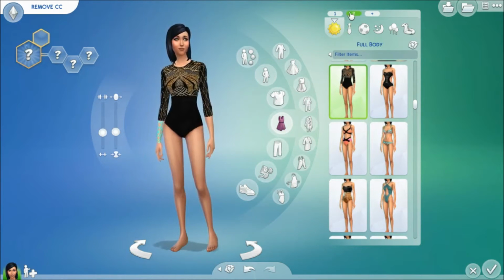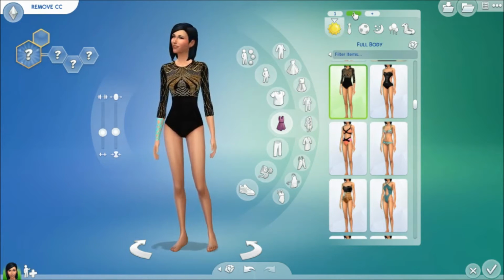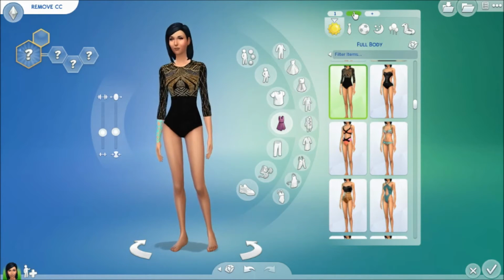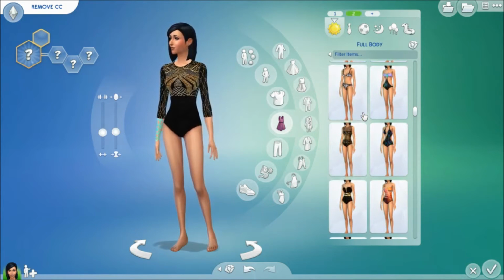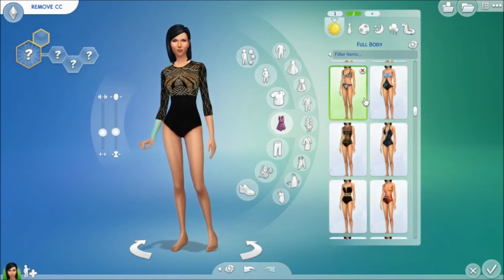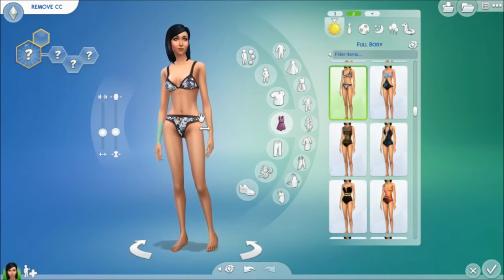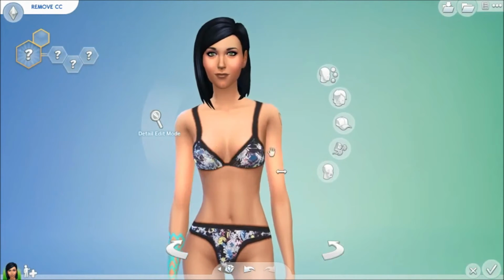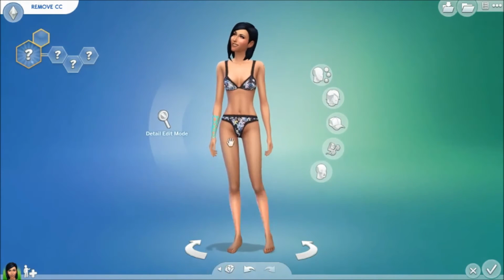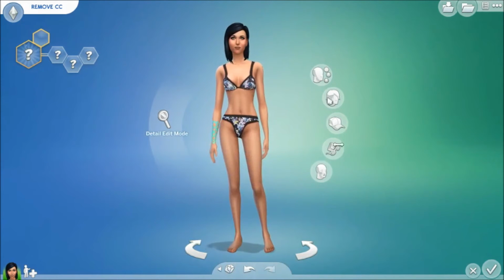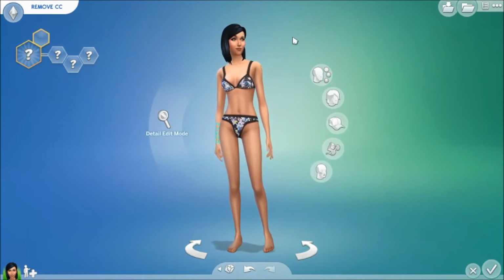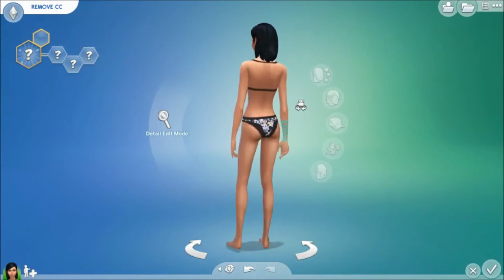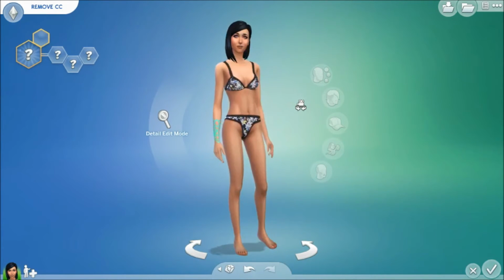Let's see. Okay, for the second look, I believe it was another bikini. Is it this one? Yeah, it was this bikini. I like the detailing. Let's look. I like the bikini itself. It's a little bit weird here. I don't know if you see it, but I don't really like the way it's fitting on her.